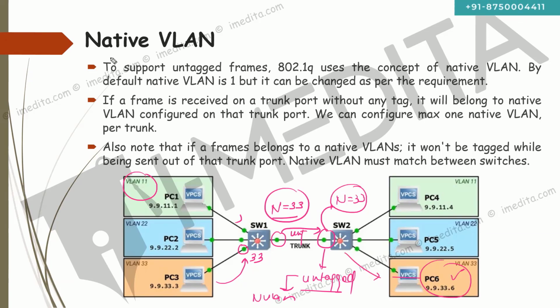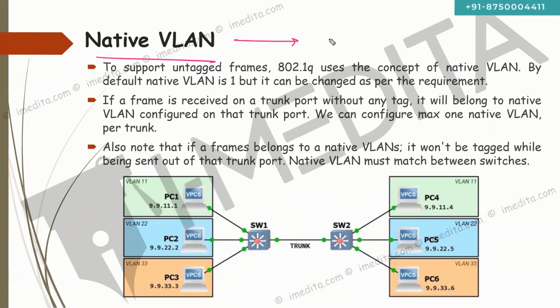So to support the untagged frame, we have this concept of the native VLAN. The default native VLAN is 1 actually, but you can change it. So native VLAN is there to support untagged frames. If the frame is untagged, it will belong to the native VLAN first of all. And if the data belongs to the native VLAN, data will not be tagged while being sent out of the trunk link as well.